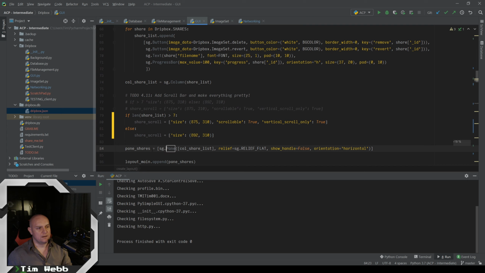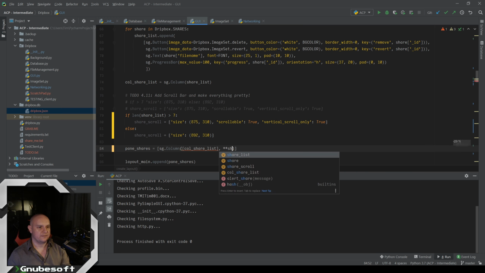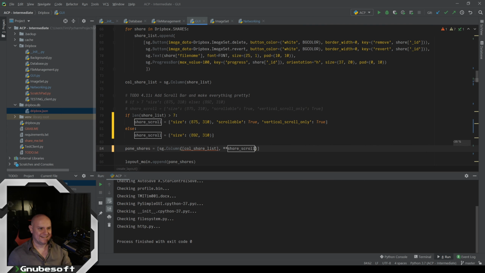Now, we're stuffing this into a pane, and panes don't have scroll bars, so we're just going to change this now to a column, which is going to break all that, but that's okay. We need it anyhow. And here I'm going to unpack the share scroll, and it's complaining over here now because this needs to be a list of lists. So there we go.